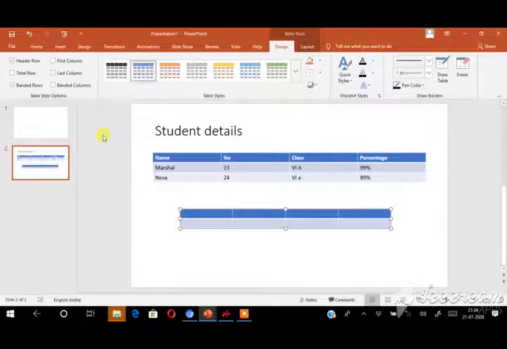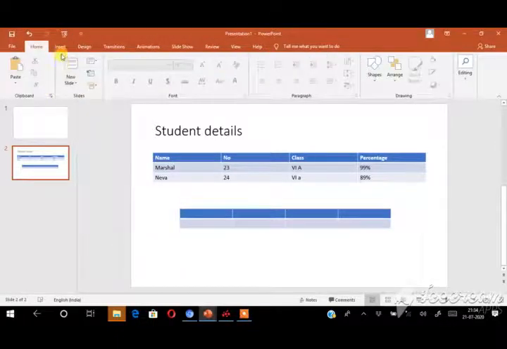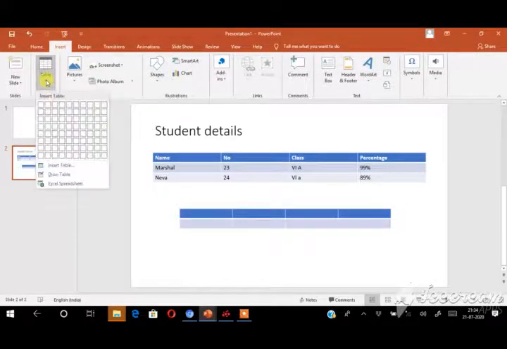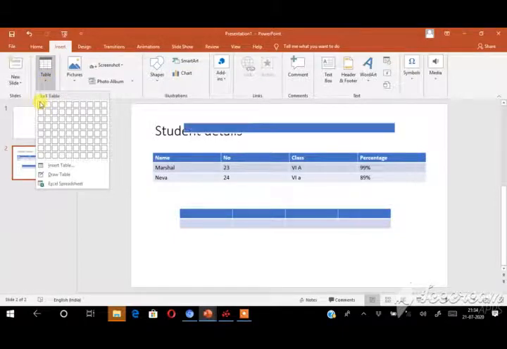And another method is the direct method. You can create a table directly. Go to the Insert tab and then choose the Table option from the Tables group. Here see these small boxes. If you click, the table will be displayed on your slide. See here, it will display a 1 by 1 table, that means 1 column, 1 row.